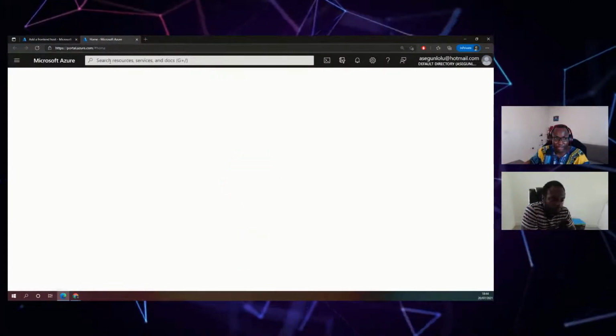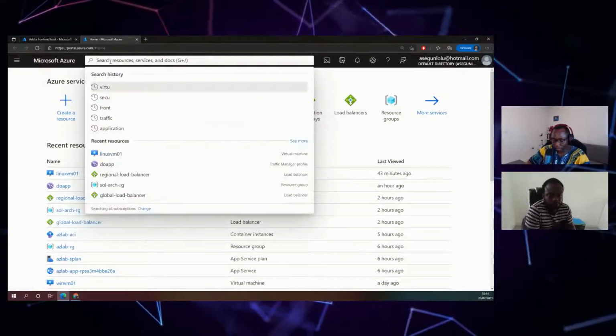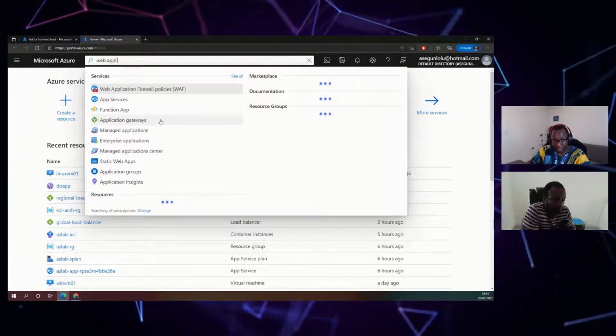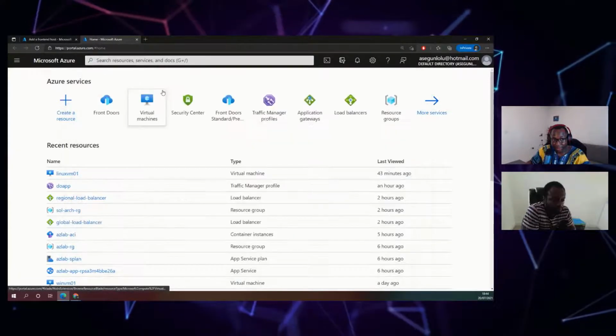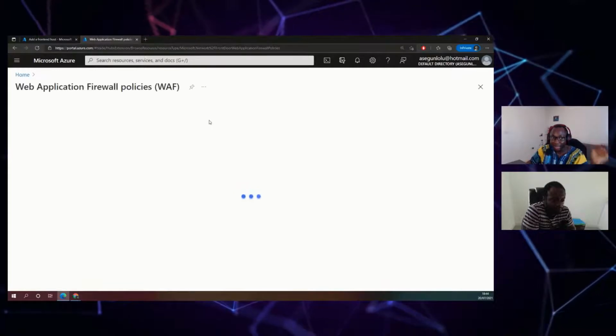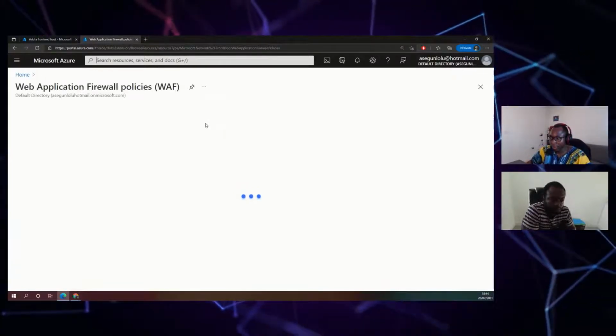So if you wanted to use that, what you need to do first is go create a web application firewall policy. So you need to go create just the policy over here. And then when you create the policy, you can attach the policy to your front door instance.